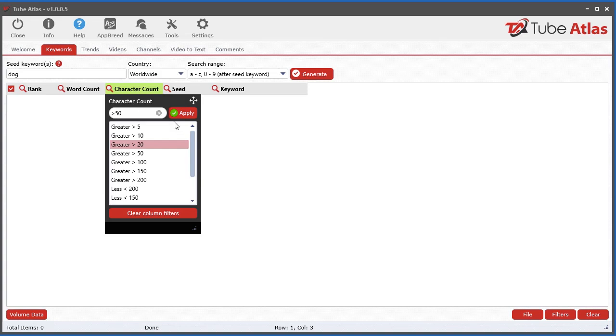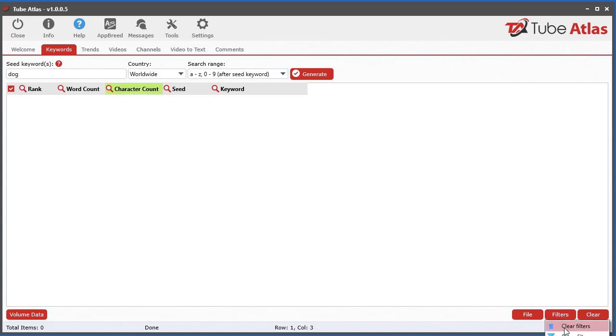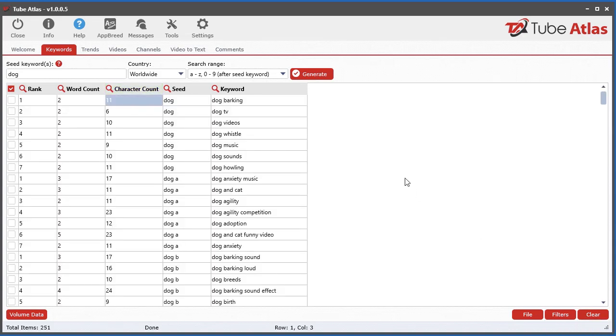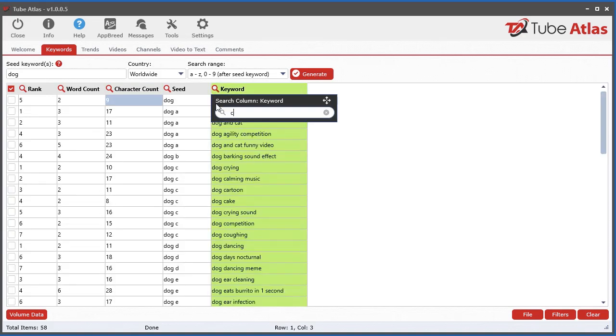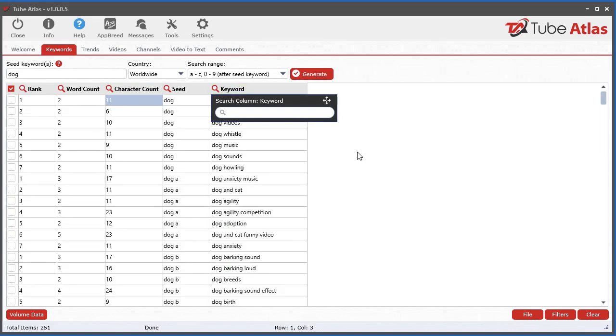To delete the column filters, you can clear the filters here, or there's another button just down here, Filters, and then Clear Filters. That works as well. You can also search within the keyword just by typing, and as you type, it will automatically filter for you.